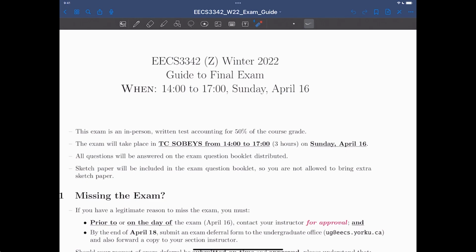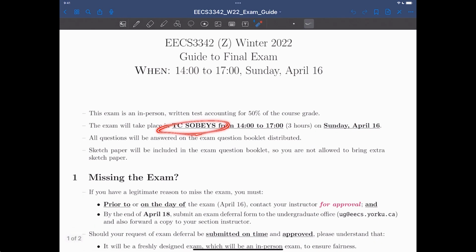All right, your exam is next Sunday, April 16th, 2 p.m. to 5 p.m. Be there in time. It's 3 hours, and that's the venue. It's an in-person, written test, 50% of your course grade.